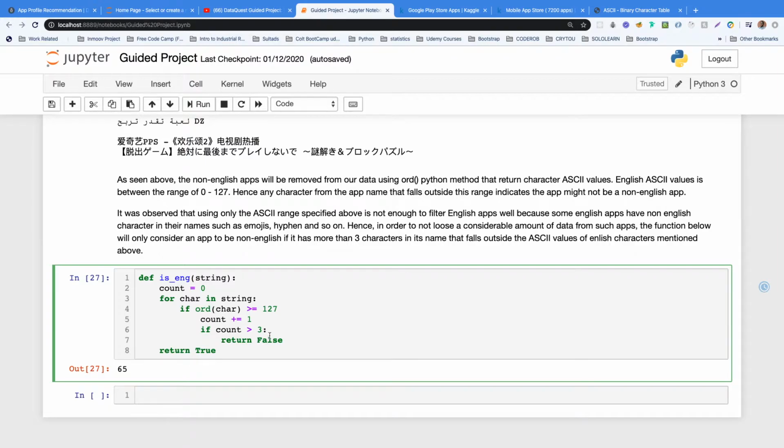Then of course, what if you have emoji and stuff or special characters that are not even non-English special characters? Otherwise, we want to return False, which means that this has not passed at all. If we don't have all this, we just return True. That means it's an English name. So we can quickly test it.